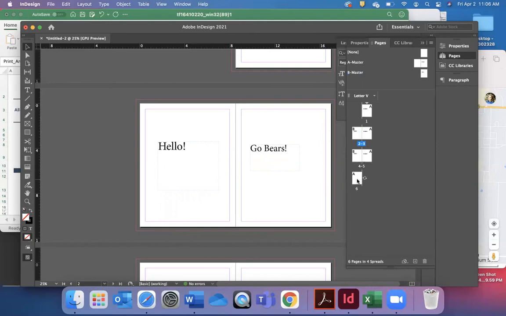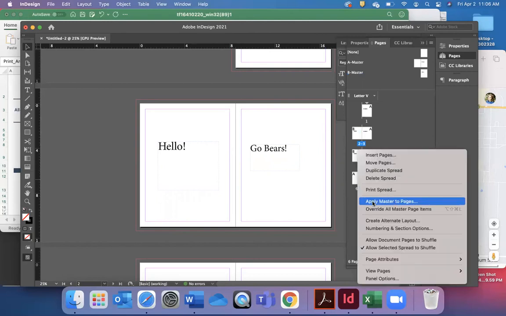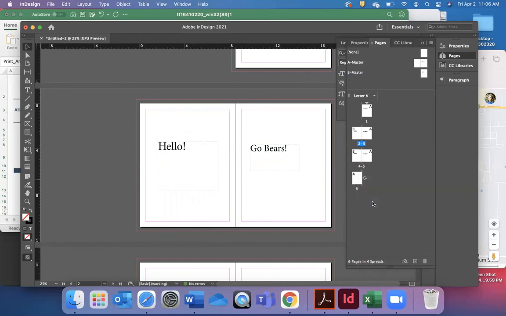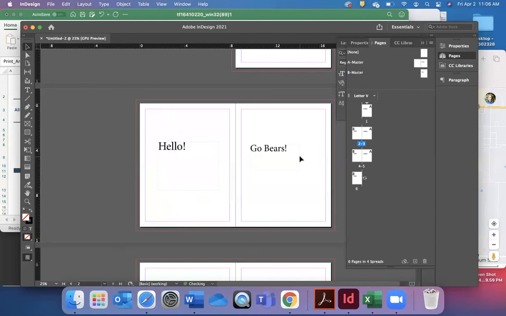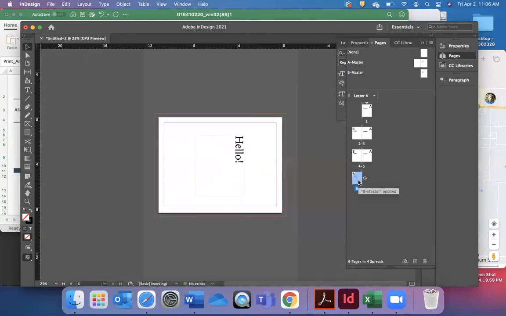You can also right click on a page, say apply master to pages, and you can switch between A or B for that specific page. So now page 6 also has the B master applied to it, and it's still horizontal too.